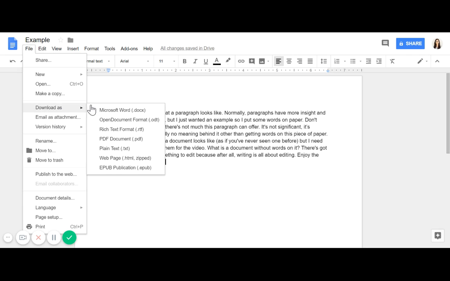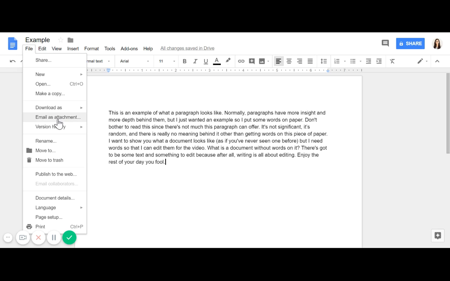And you can download it here underneath file. You can download the file on this tab as well, so you can save it in whatever kind of format you need to. Of course, you can email it as an attachment. And then the version history, this is something I actually didn't know about until recently.